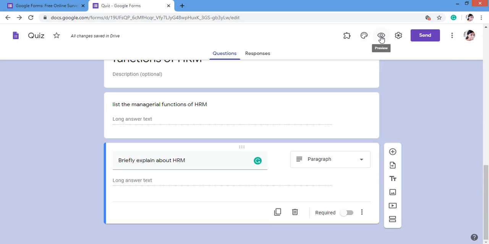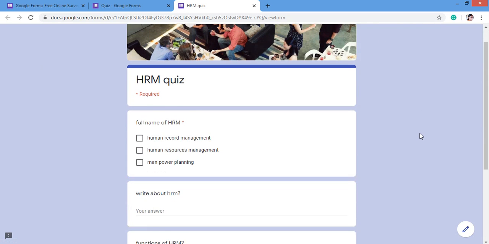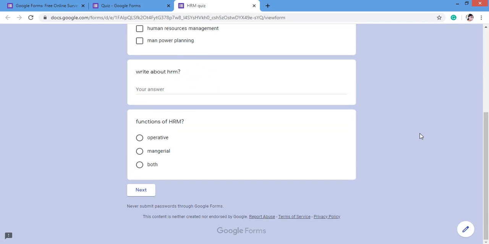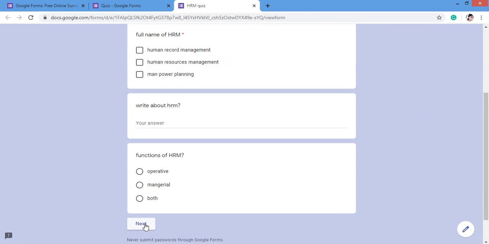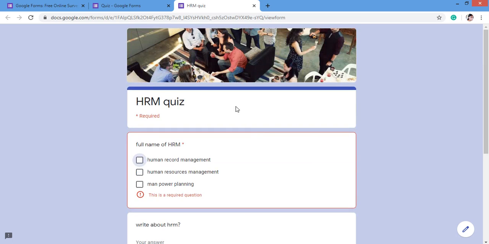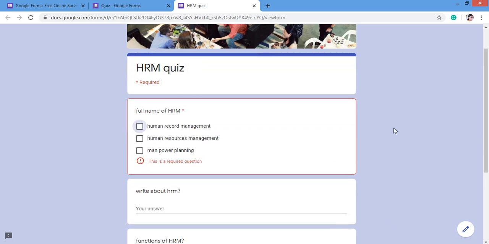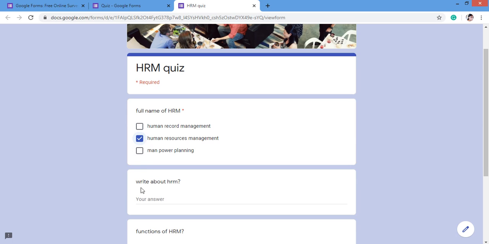Now I want to see the preview, that is how my questions will look like. For example, this is the preview of my questions. Now here it is showing a next option, which means I have added a subsection to my Google form. Because of that it is showing that. Now if I go to the next option, it is showing we have to fill it up. Why? Because in a preview option, whatever you are going to see has to be filled up. For example, now I am filling up the questions.